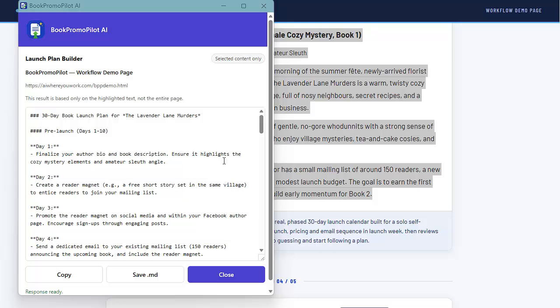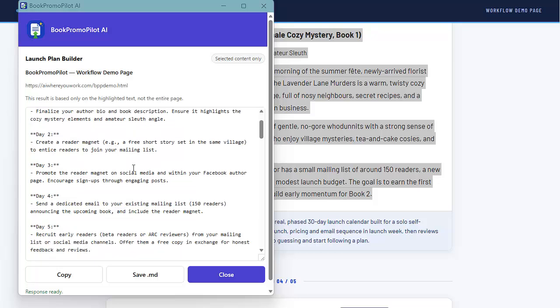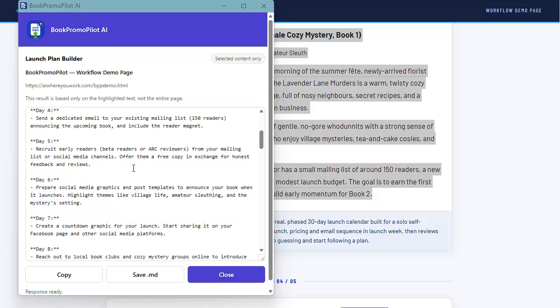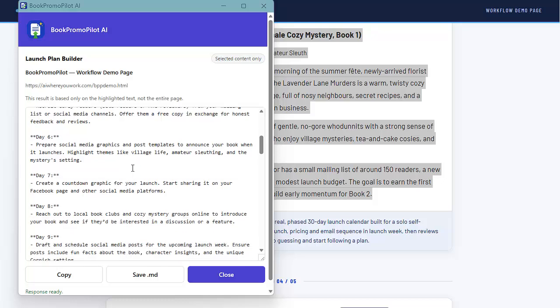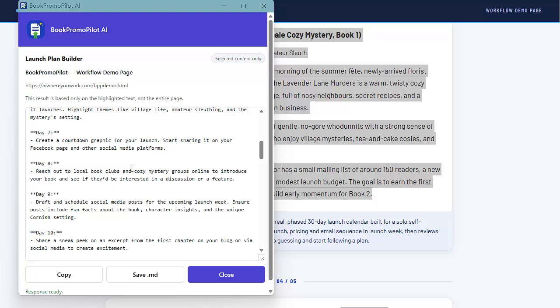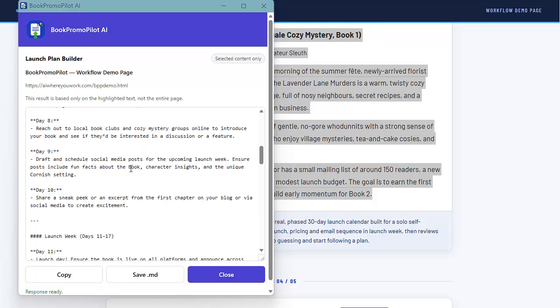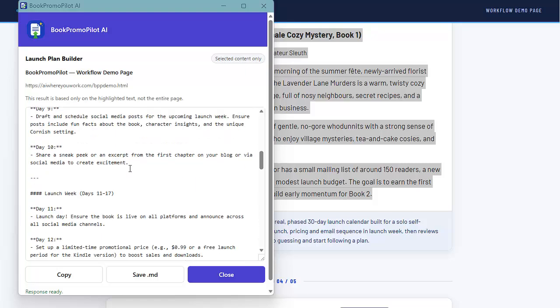BookPromoPilot has just built a full 30-day launch plan in 3 phases: pre-launch audience building and an early reader team, launch week pricing, email sequence and promo submissions, then post-launch reviews and Amazon ads ramp up.